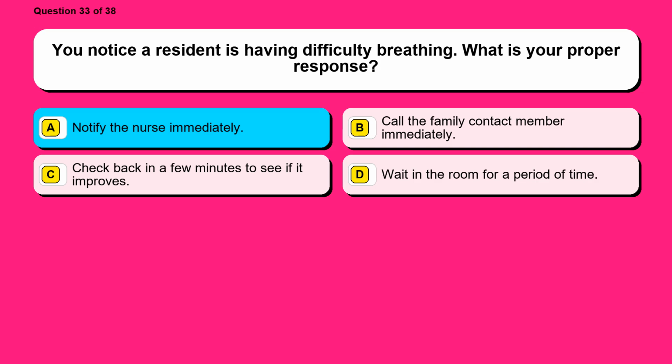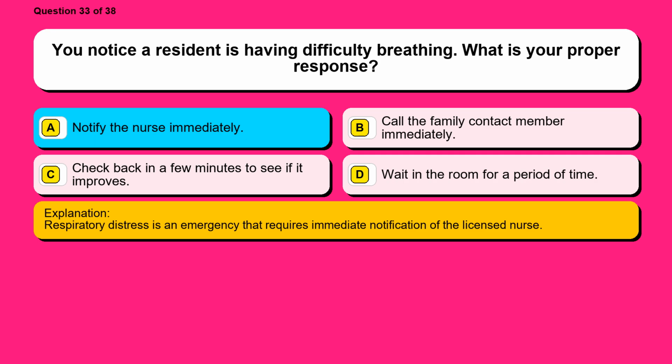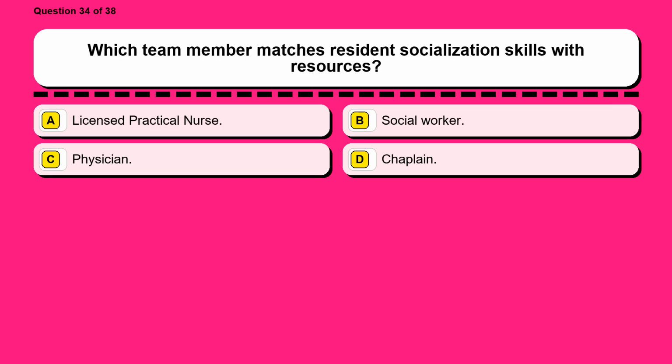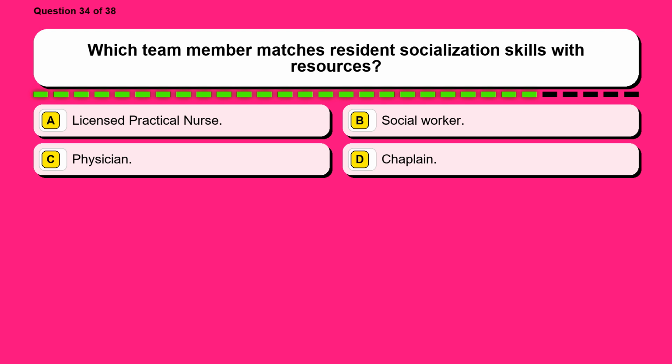The correct answer is option A, notify the nurse immediately. Respiratory distress is an emergency that requires immediate notification of the licensed nurse. Question 34. Which team member matches resident socialization skills with resources? Option A, licensed practical nurse. Option B, social worker. Option C, a physician. Option D, chaplain.